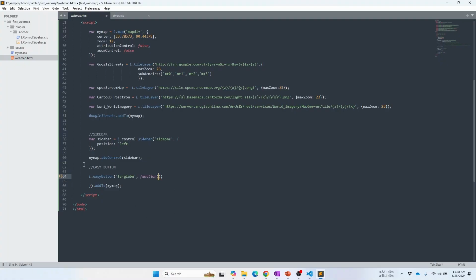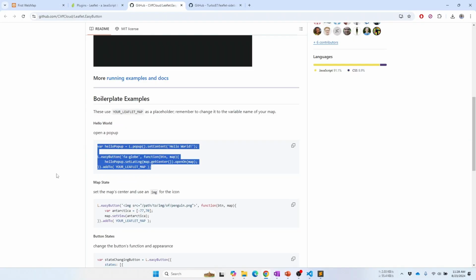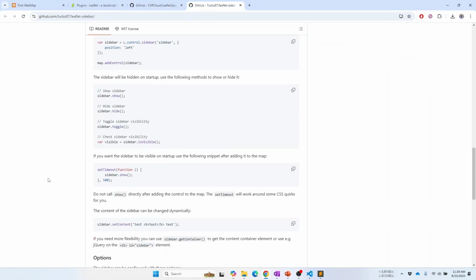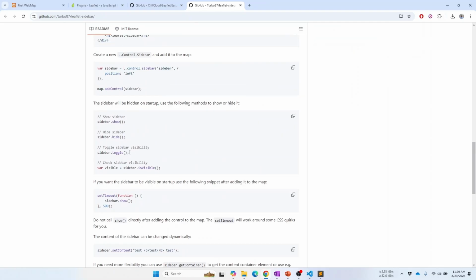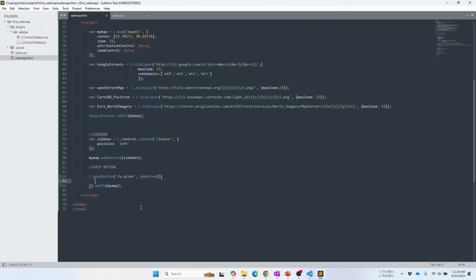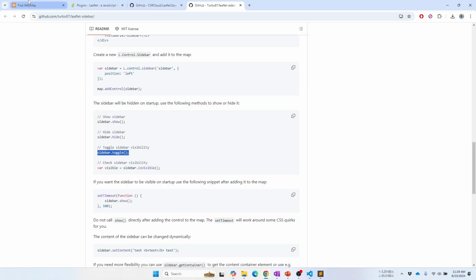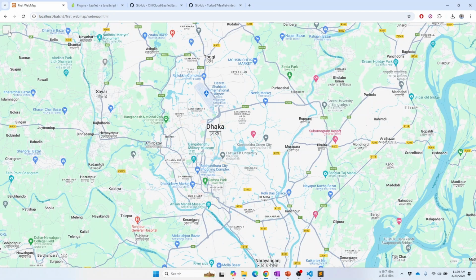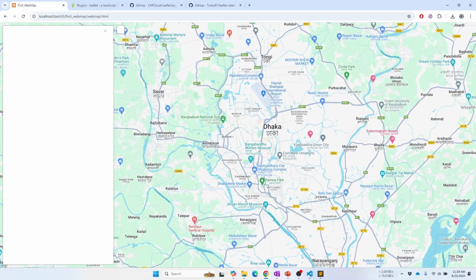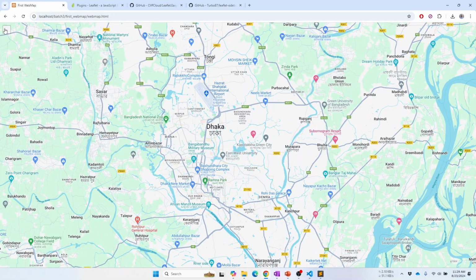So when the easy button has been pressed, an anonymous function will be called, and the anonymous function will toggle the sidebar. The option is here, sidebar.toggle. So sidebar, and add it to map. Okay. So let's save it and see whether it is working or not. I press it, the sidebar is appearing. I press it again, the sidebar is collapsing.